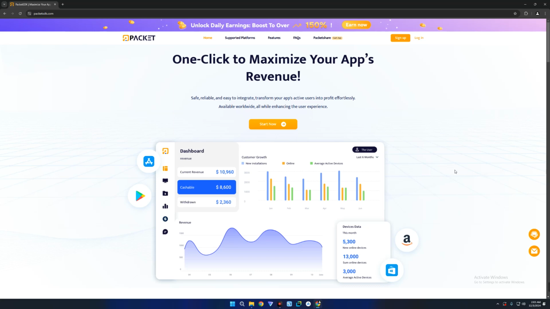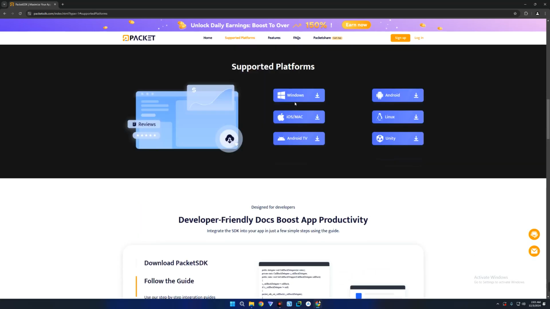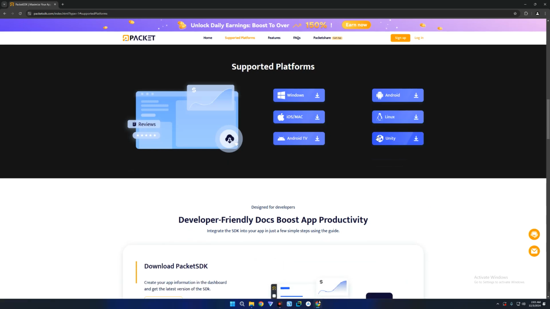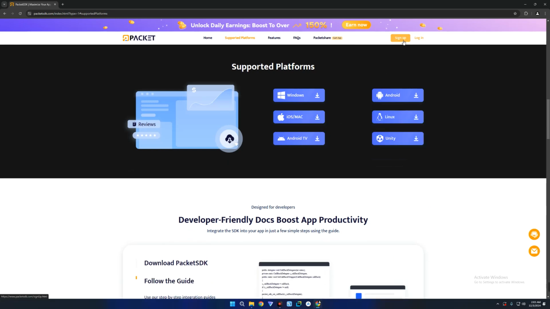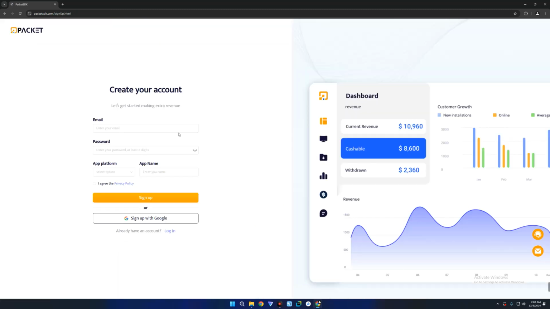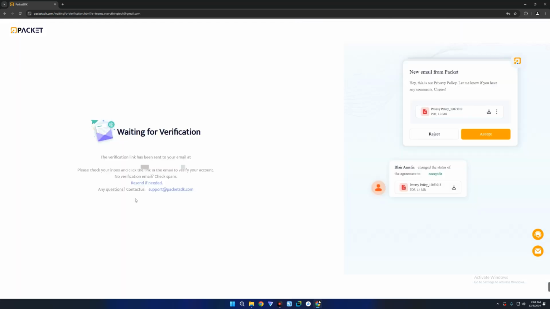So simply head to PacketSDK.com. Under supported platforms, you can see this works with Windows, Android, iOS, Mac, Linux, and any other operating system you can see right here. Now let's sign up by clicking on sign up here. And then we can create a new user account for Packet SDK, or we can just sign up with Google. Now verify your sign up with an email sent to your mail.